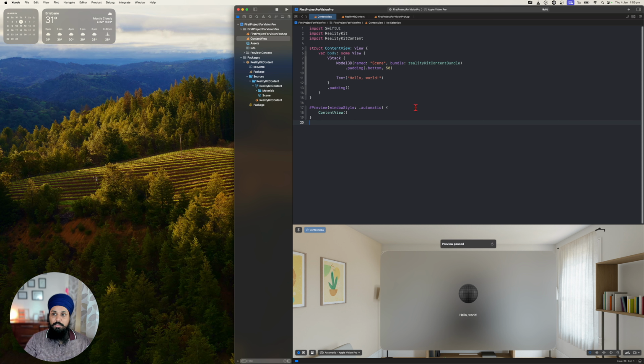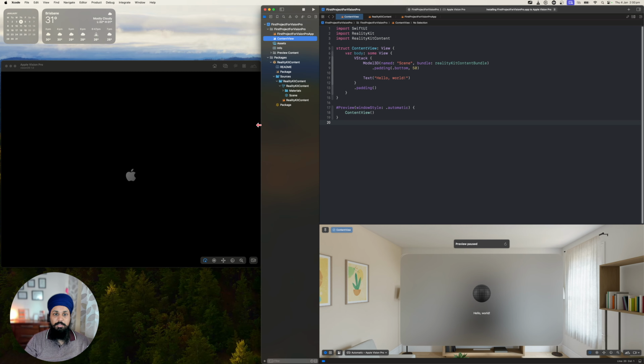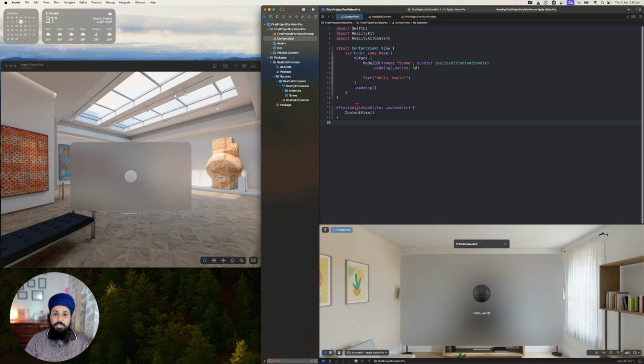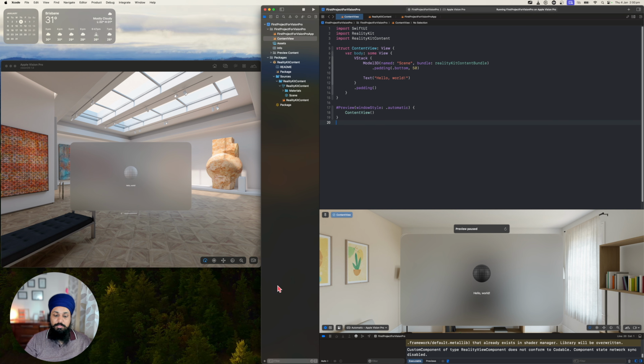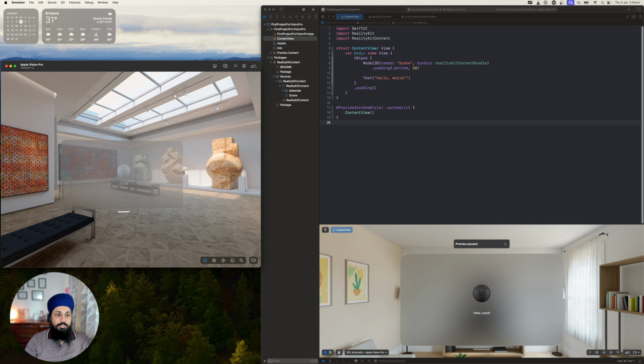Let's try and run the app. Resize it a bit so that the simulator fits. All right, so our app is running now in the simulator. Let me just hide the bar. And this is how the app looks in visionOS.